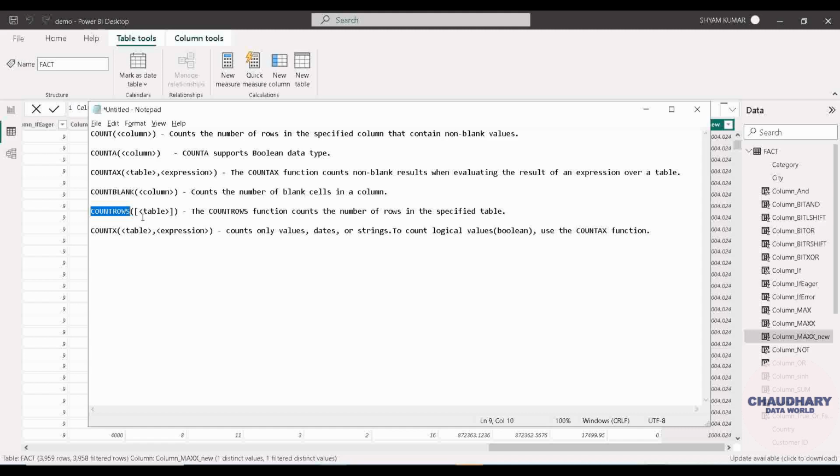There is only one difference between COUNT, which we saw first, and COUNTROWS: COUNT is specific to a particular column, but COUNTROWS is specific to a table. That means you need to pass a table here, and whatever overall number of rows it contains, it will give you that value as an output.